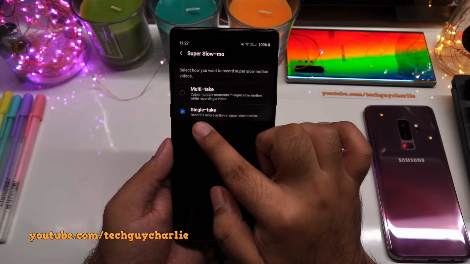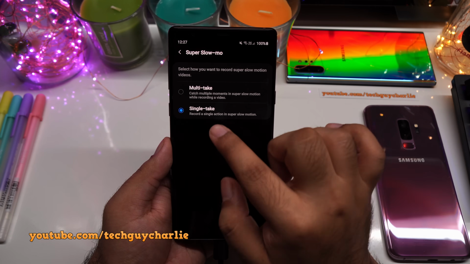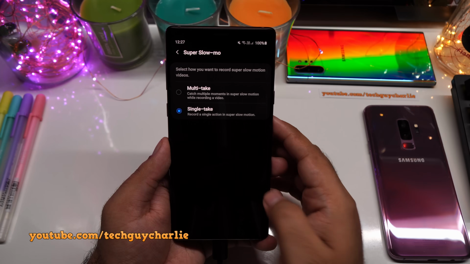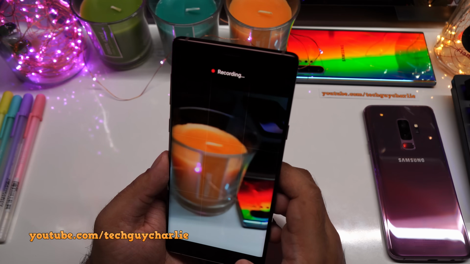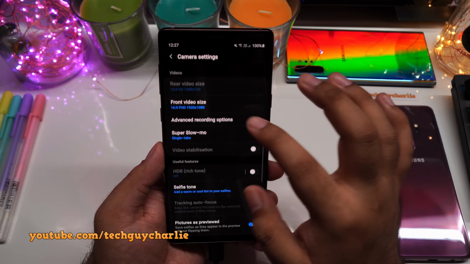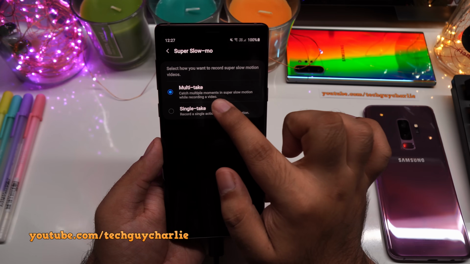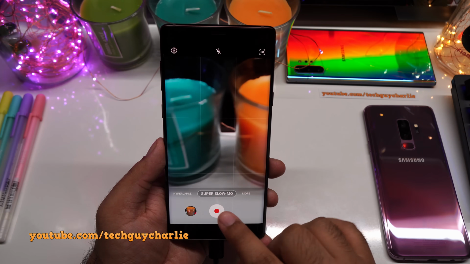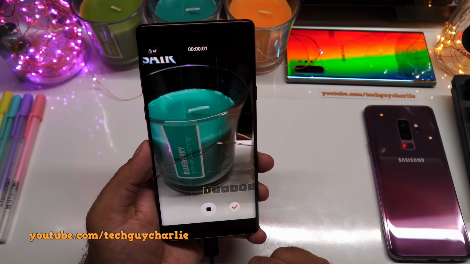So by default you used to get single take. This was also there on the previous version of Android. So record a single action in super slow motion. So basically what this was, you press the shutter button and the phone will record a super slow motion video for you. So that's one super slow motion video. But here's a new option called multi-take. Catch multiple movements in super slow motion while recording a video. So now in super slow mo, when you press the camera shutter button, the phone will start recording a standard video.